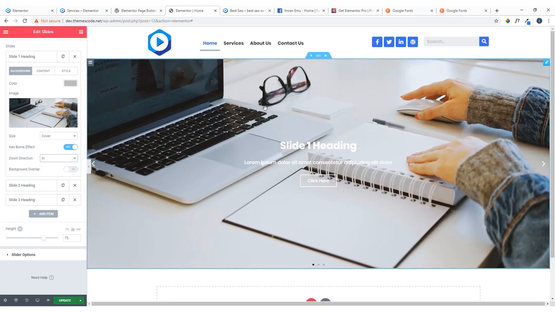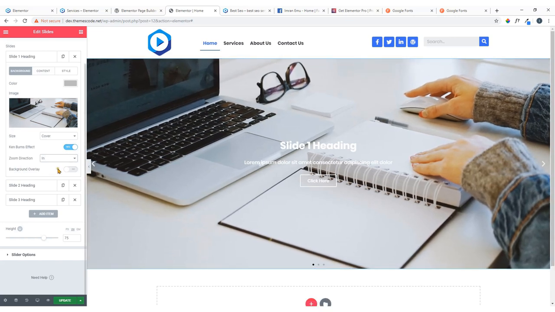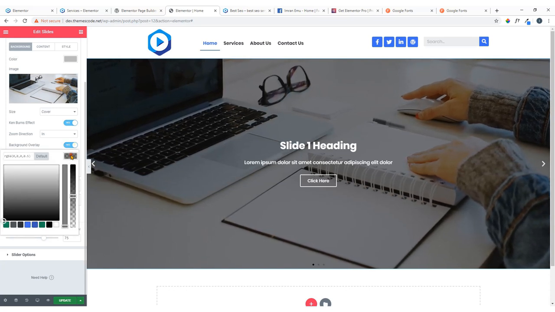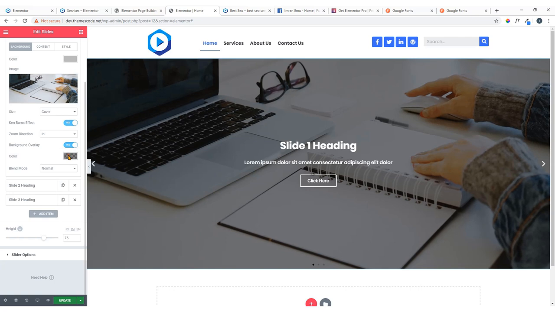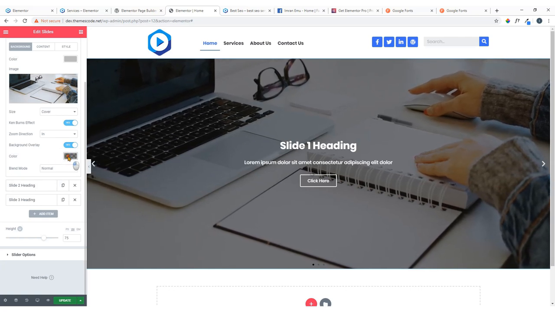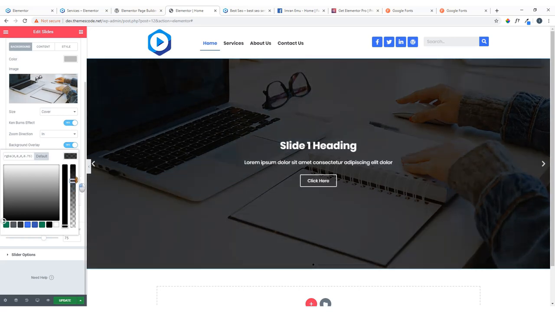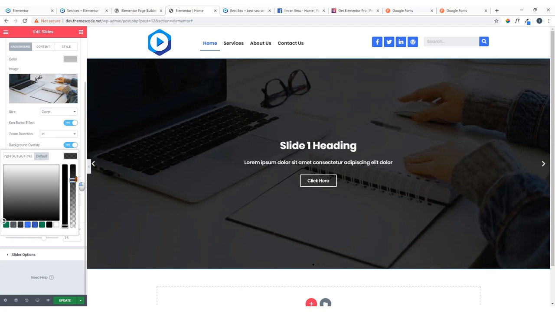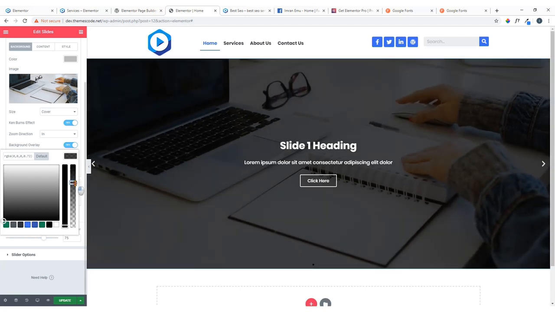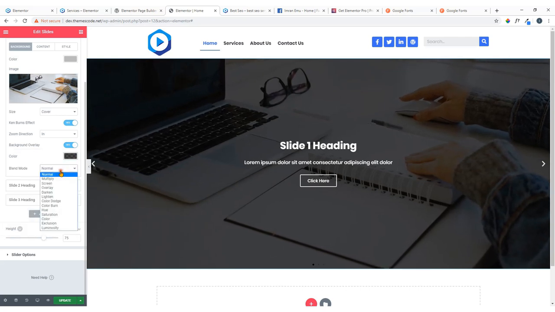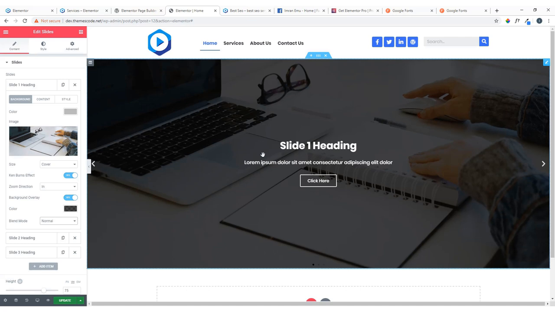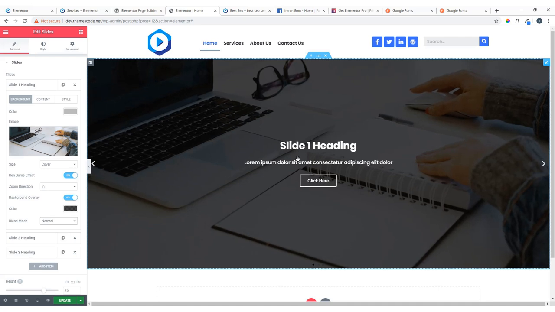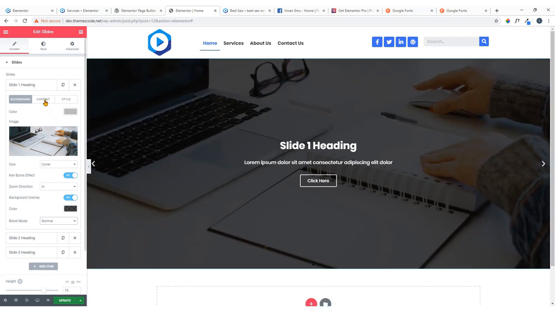And background overlay. Now you can see the color of the image, but I would like to add some background overlay color. Just turn it on and choose the color, black. And here you can drag and drop to get your preferred overlay color. Okay, and blend mode is normal. Okay, what I'm going to do next is change this text, so I will have to move to the content part.